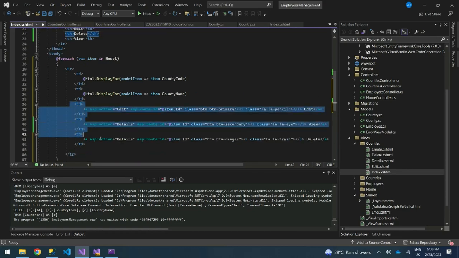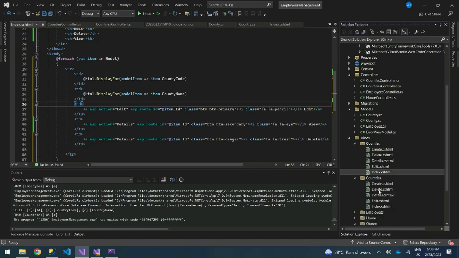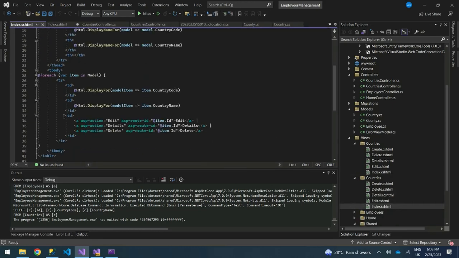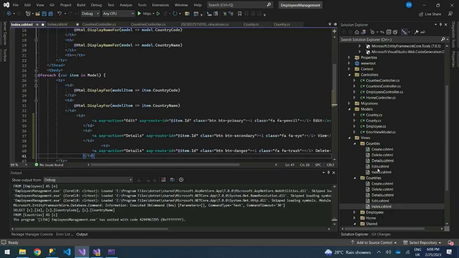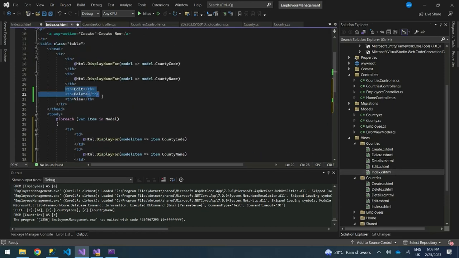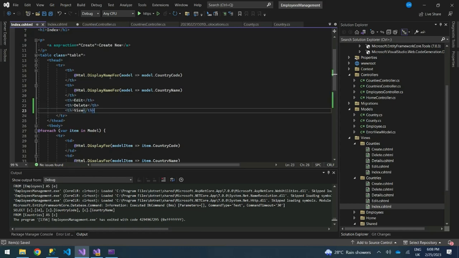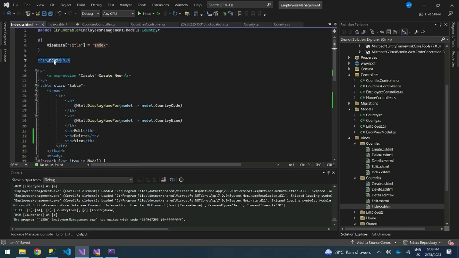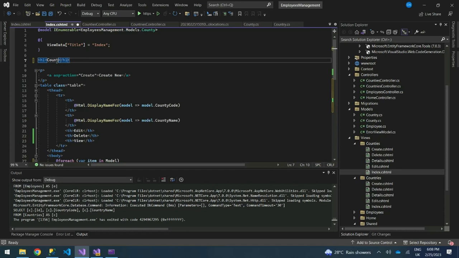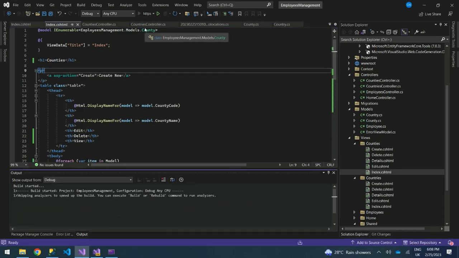So we can actually copy this and replicate it to our countries. You can also copy the others, which are this one, and paste it under index. So at the top here, we say countries. So we can make it cleaner. Then here you can say counties. So that is it.